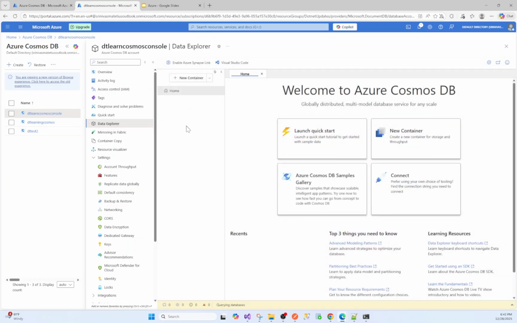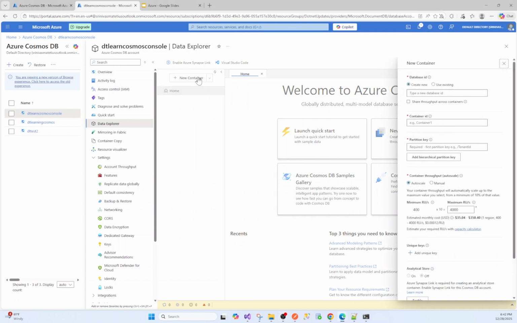So here, the containers. In traditional SQL terms, a container is similar to your tables. The container will hold multiple documents. So you can understand the container is similar to your table. You can create the container by clicking on New Container. Here for database ID, you can either create a new database ID or use an existing one. I'm going to say DT database, DT, I gave some unique name.